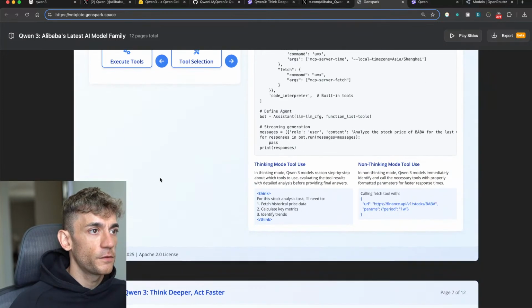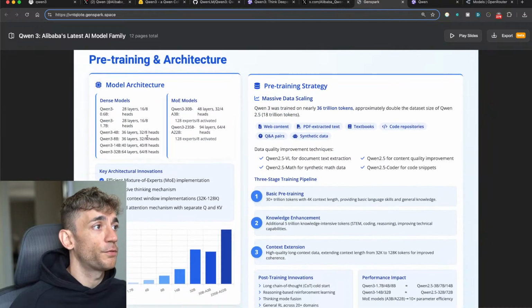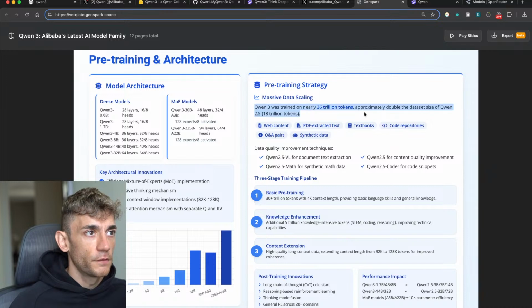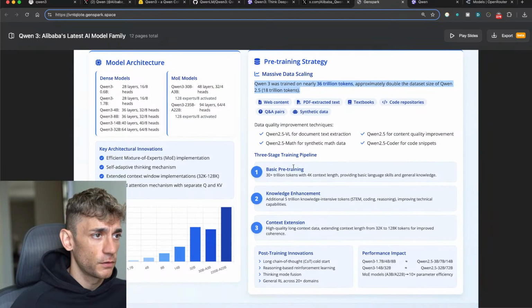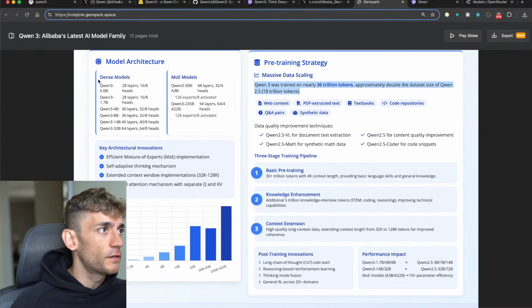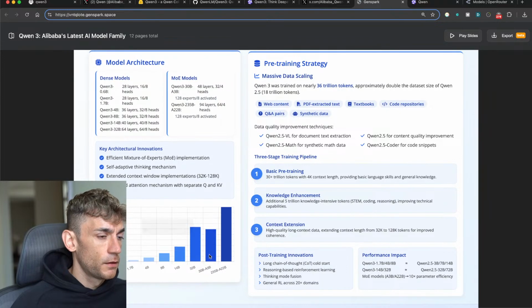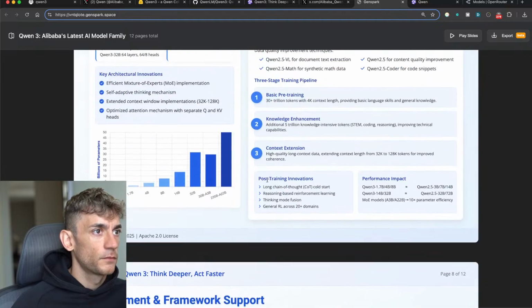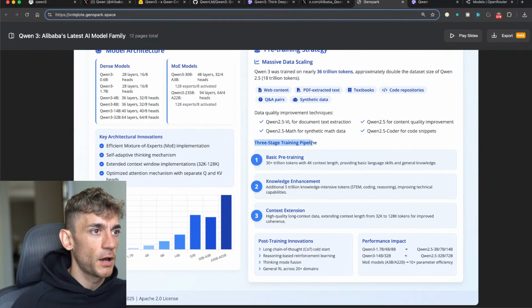You can see how this performs in terms of that, and then we've also got the pre-training over here. This was trained on nearly 36 trillion tokens, approximately double the data set of Qwen 2.5. I think I did say million tokens before, it's actually trillion tokens, right? And then you can see the model architecture right here. It's interesting to see the training pipeline for these models as well. You've got basic, then the knowledge enhancement, then the context extension as well.